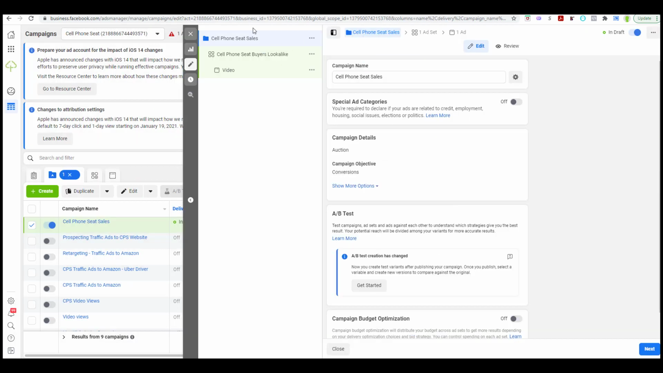So the first thing we're going to do is, you can see that tier here, right? Here's the campaign, ad set, ads. So the first thing we're going to do is set up our campaign.